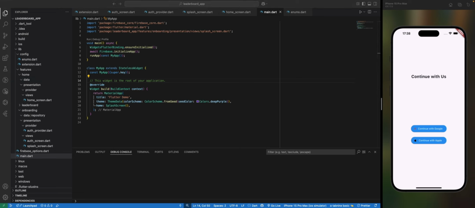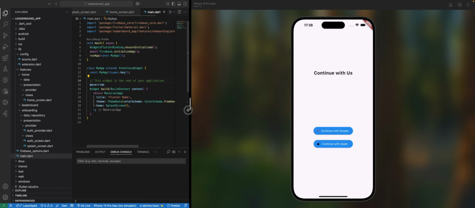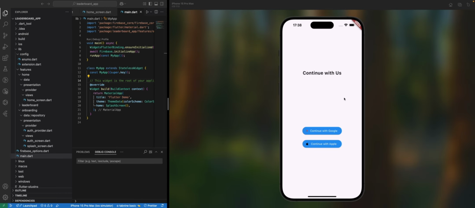Currently, you can see this is the UI we are going to be building today. Let me zoom this out. The first screen that showed was the splash screen. Here we have the login screen. I've already built out the UI for this. From the login screen, we have continue with Google and continue with Apple.